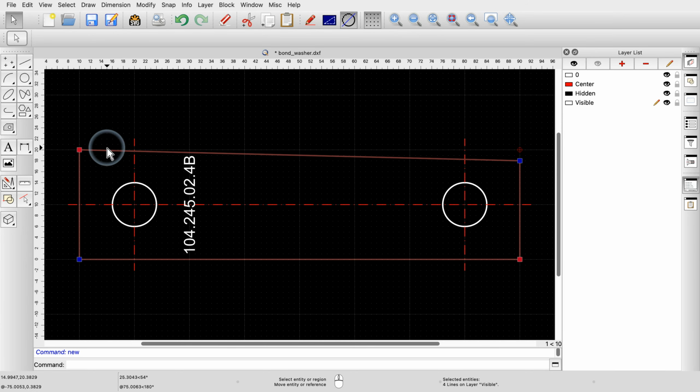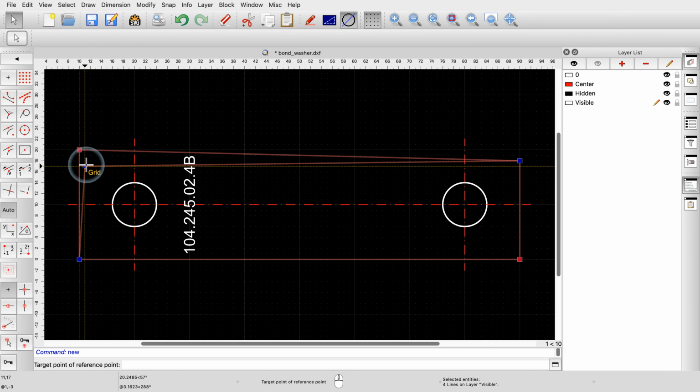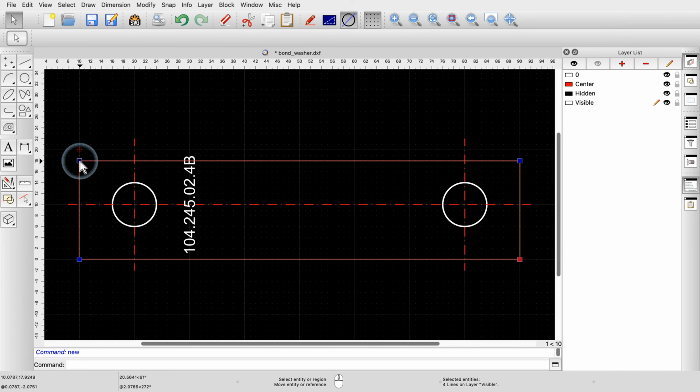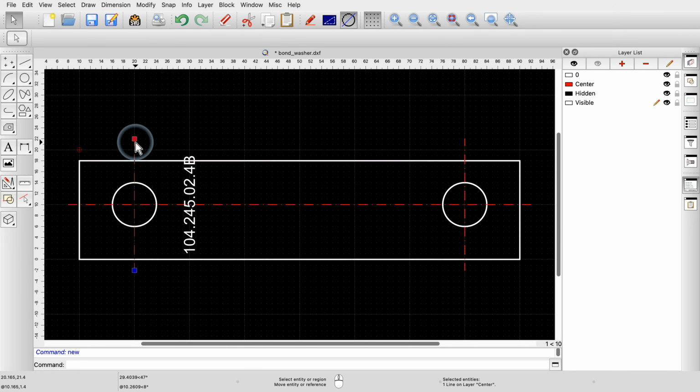We can move the reference point at the top left in the same way. We can also drag and drop the endpoints of the 2 vertical center lines.